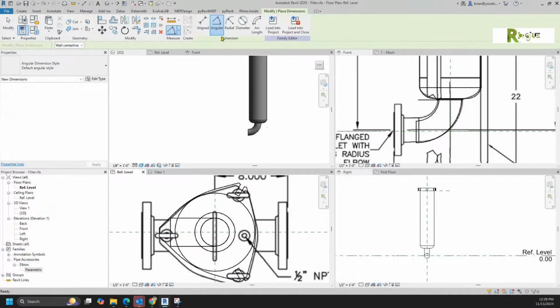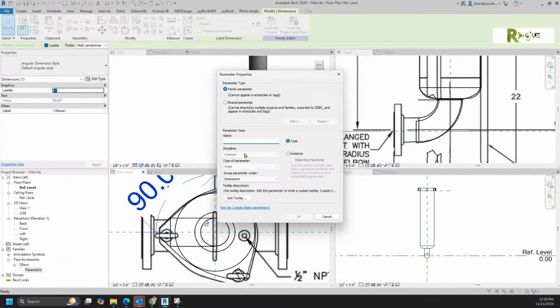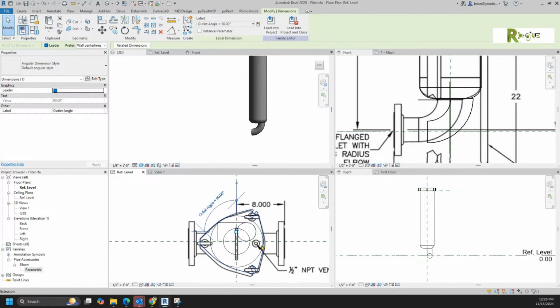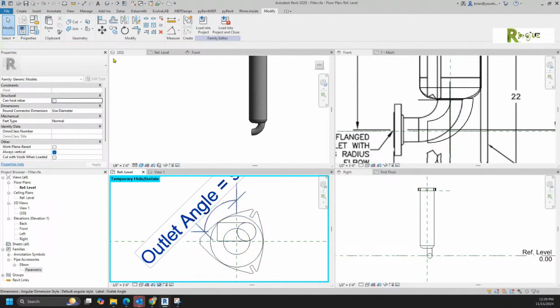Does anybody have an idea how we would flip that bugger? If I put an angular dimension on it from here to that object, and I make that object in a parameter, outlet angle, all right, so need to hide this for a second. That means that we really would want to, that's where the problem is, right there. You'd want to get that to the line.